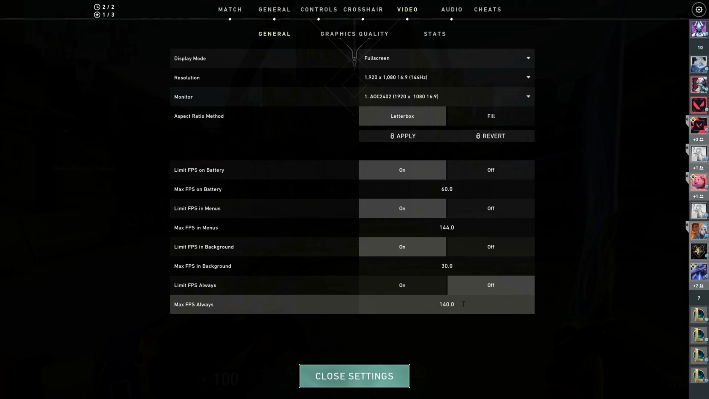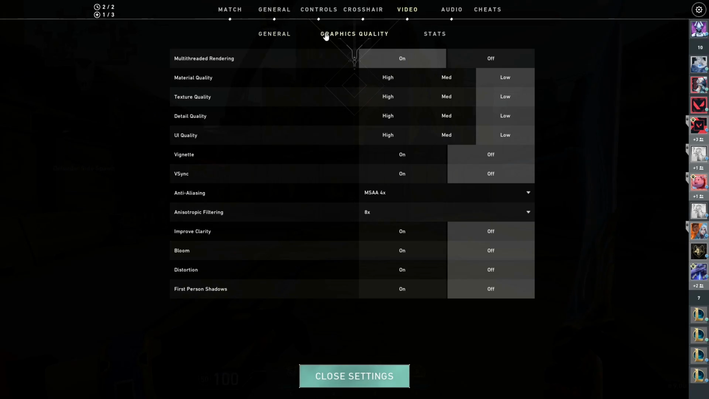You could limit to your monitor's refresh rate if you're on a 144 hertz or something. But I personally don't do that. If you know what you're doing, then you can limit it. But if you don't know what you're doing, just unlimit it, okay?